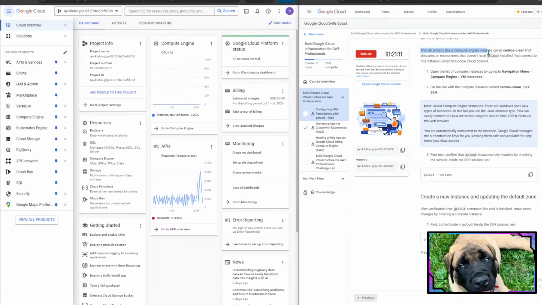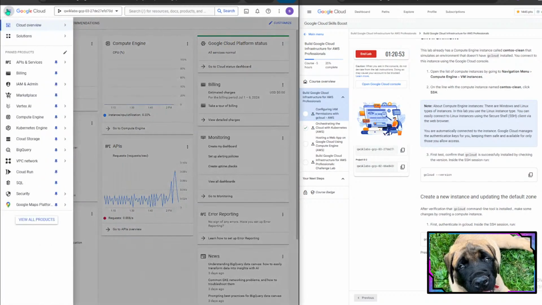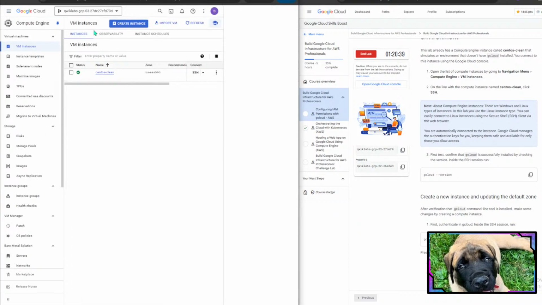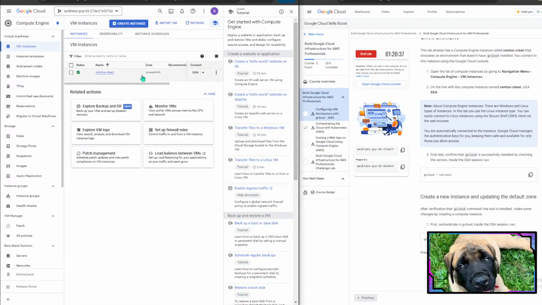So this lab already has a Compute Engine instance called CentOS Clean that simulates an environment that doesn't have gcloud installed. You can connect to this instance using the Google Cloud Console. Do we have to activate the Cloud Shell? Not really, not right now. So let's come over this menu of the navbar. Now come to the instances. Where is it? Compute Engine section, virtual machine instances. Okay, great. Now on the line with the compute instance named CentOS Clean, click SSH.